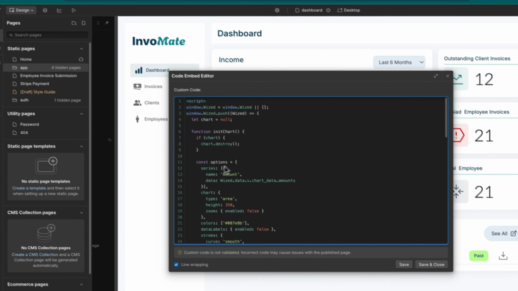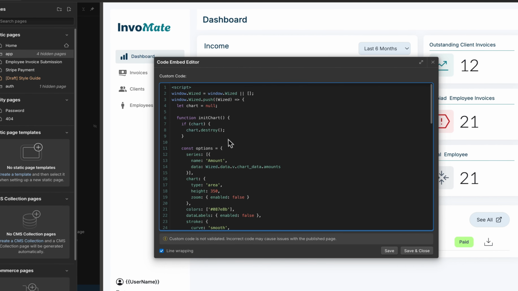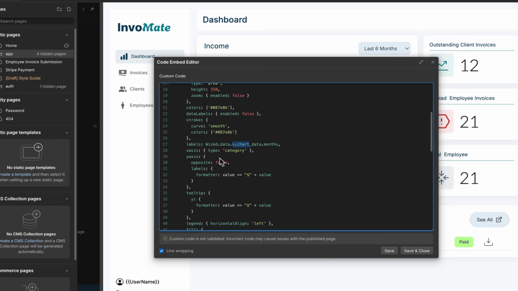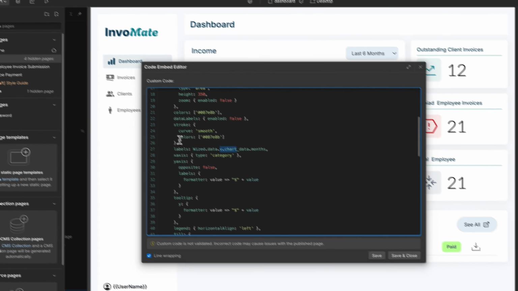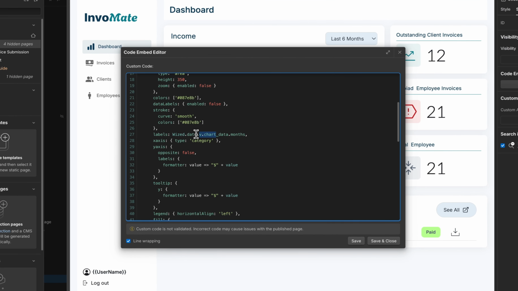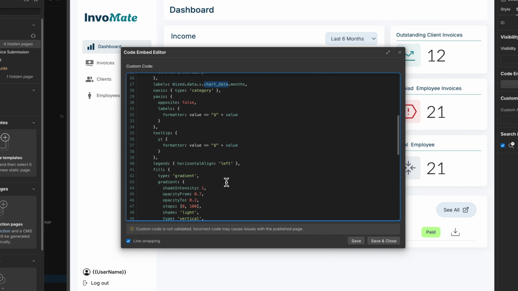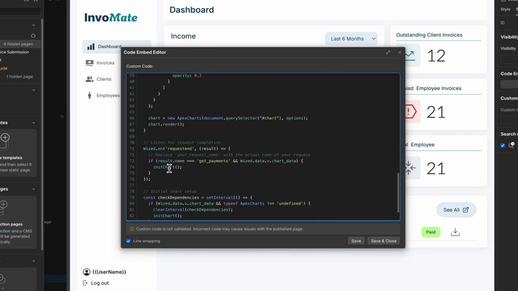Going back to the series, we'll be passing data from a Wized variable. We are able to have access to Wized variables inside of Webflow using the Wized JavaScript API. The label on the x-axis, we will also be passing from a Wized variable. The variable is called charts data. We'll get to that later. Going down, this code is listening for this request. When this request finishes, it will reinitialize the chart function.